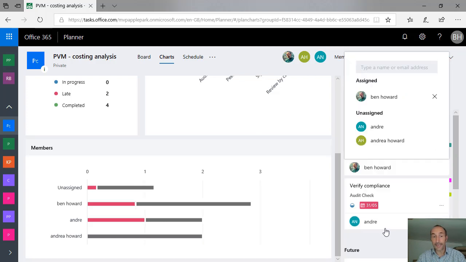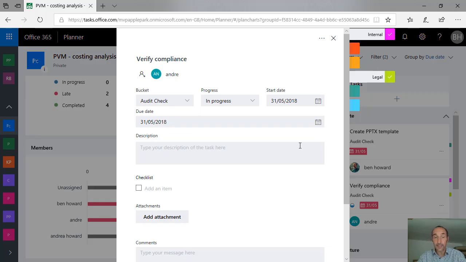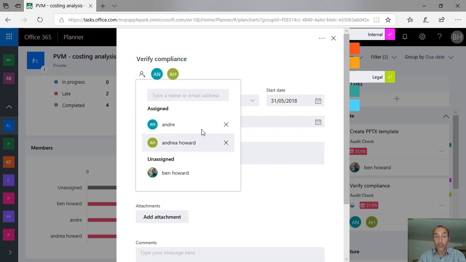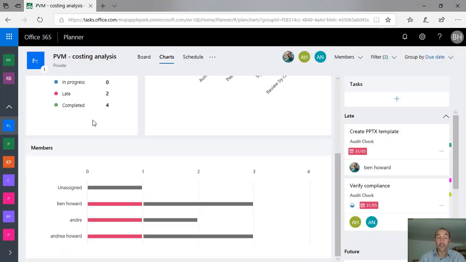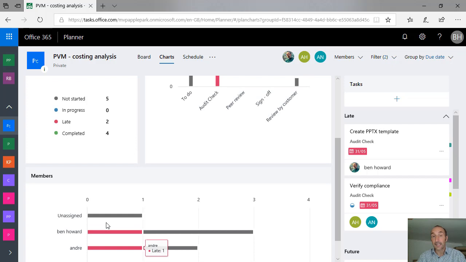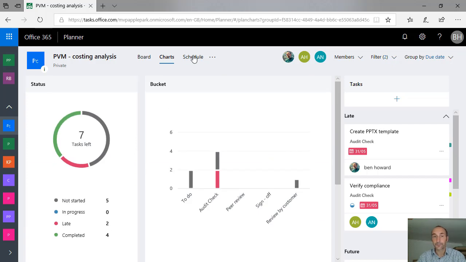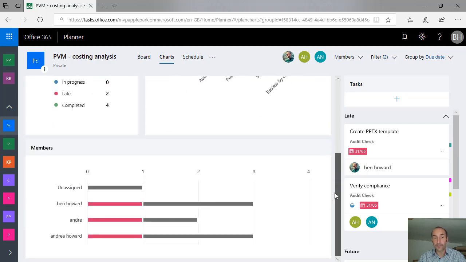Okay, this one isn't assigned to anybody, so we could just come in and assign that to Ben Howard. Okay, so now you can see these change automatically. And if we decided Andre was struggling with this task for whatever reason, then we can go and assign that, instead of to Andre, we'll give it to Andrea Howard, and we'll remove Andre from there. Or in fact, we'll have both Andrea and Andre doing this. Okay, so Andrea is going to help Andre with this task, and hopefully that will move away from being late into being on time. Okay, so we've got some work we can do there with the charts, really around the bucket and the status.